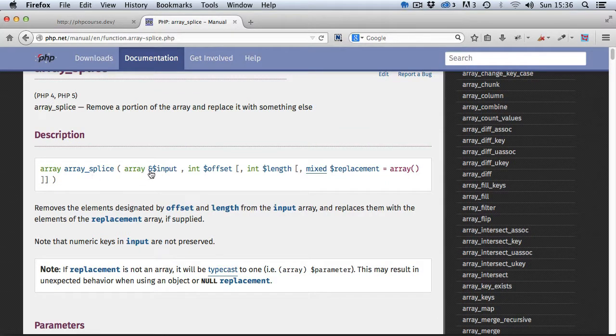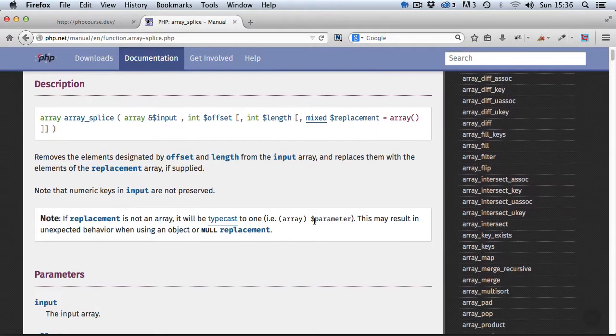We take in the array. Again, it comes as a reference. Then we specify the offset, the length, and the replacement. And it is of the array type, but it can also be just any other item type, basically. If you look at this note here, if replacement is not an array, it will be typecast to an array. As you may remember, we've been discussing typecasting earlier. So if you put in a string rather than the array here, it will basically be typecast to an array, obviously resulting in an array.